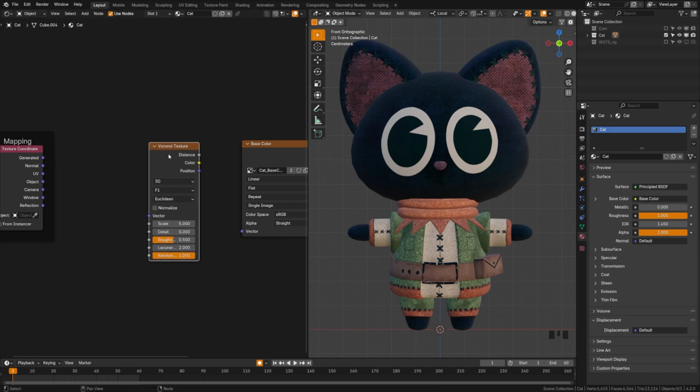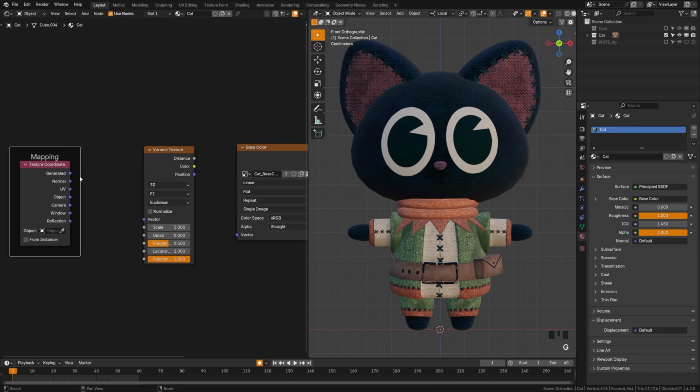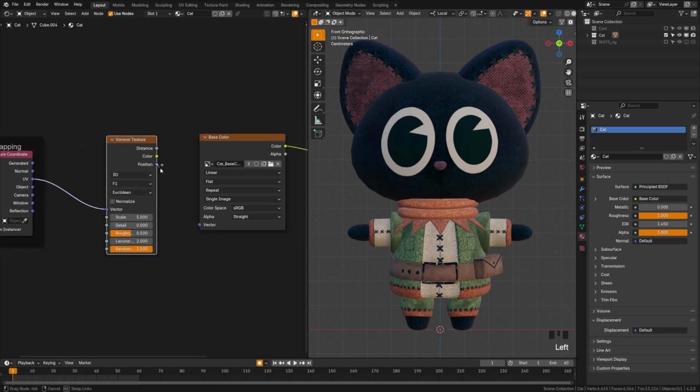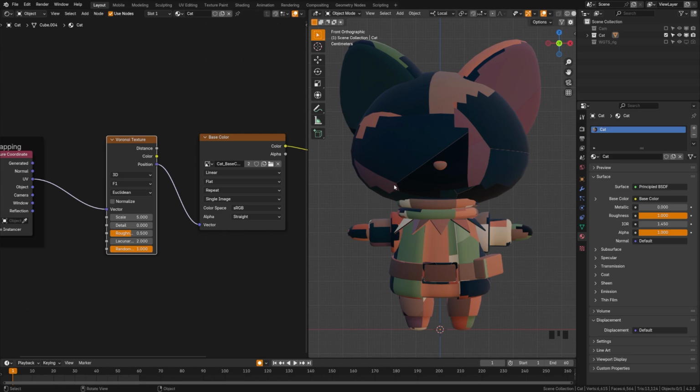Now, CG Matter actually helped me come up with this portion of the solution, so credit out to him and link to his channel below. We're going to plug the UV generated or whatever mapping you are using into the vector here, and then we're going to take that position from that Voronoi texture and plug that into the vector. And you're going to see immediately that it begins splitting everything up.